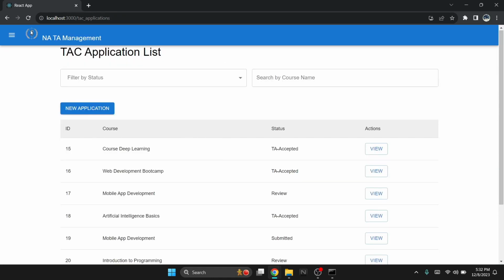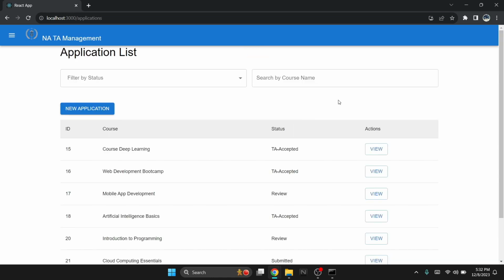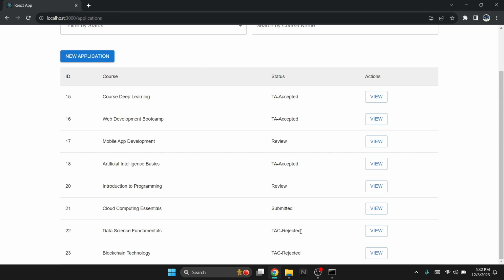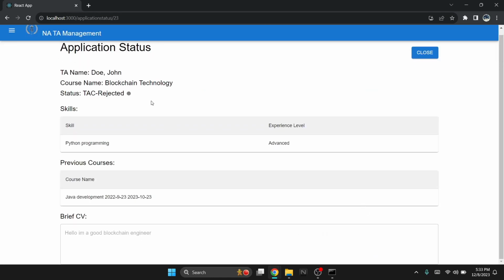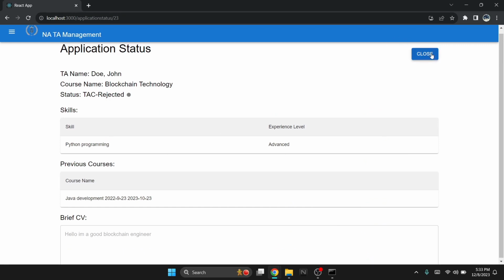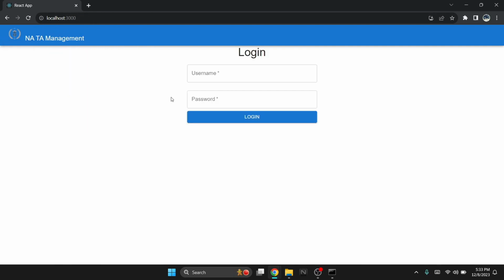So the application will successfully get reflected. Now the TA user can log in and check the status of his application. As you can see, for the blockchain technology course, the status is now TSC rejected, which means that the TSC has rejected his application and he cannot do anything. He can apply for a different course and there won't be any instructor evaluation.